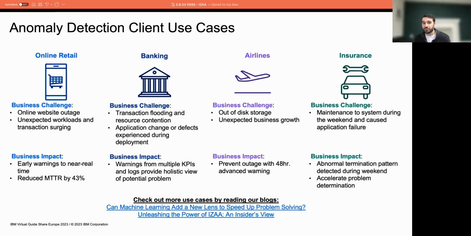Large international airlines, they had this unexpected business growth, and they started to run into an out-of-disk storage situation. And one of our key KPIs was able to provide 48 hours of advanced warning of this out-of-disk storage situation.